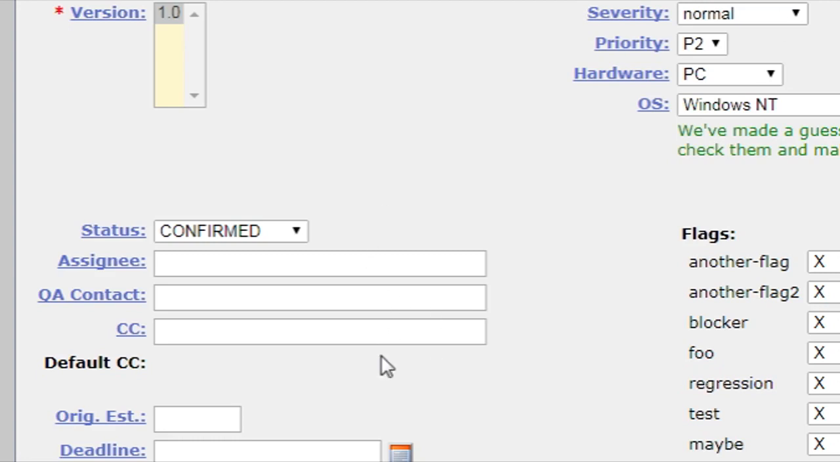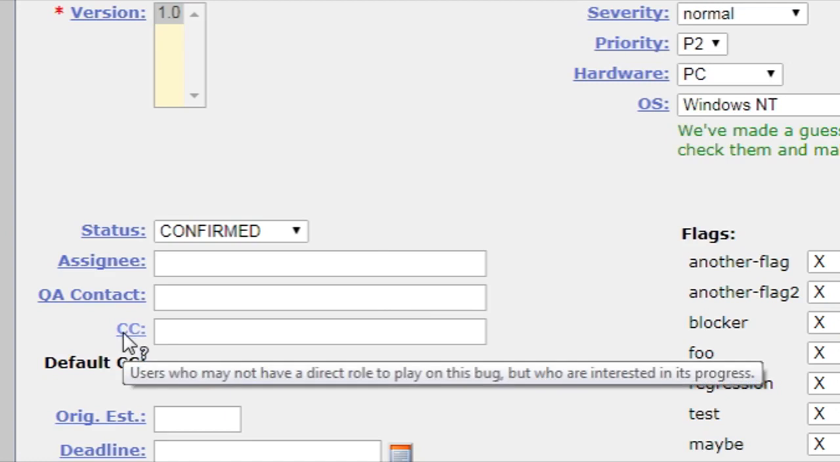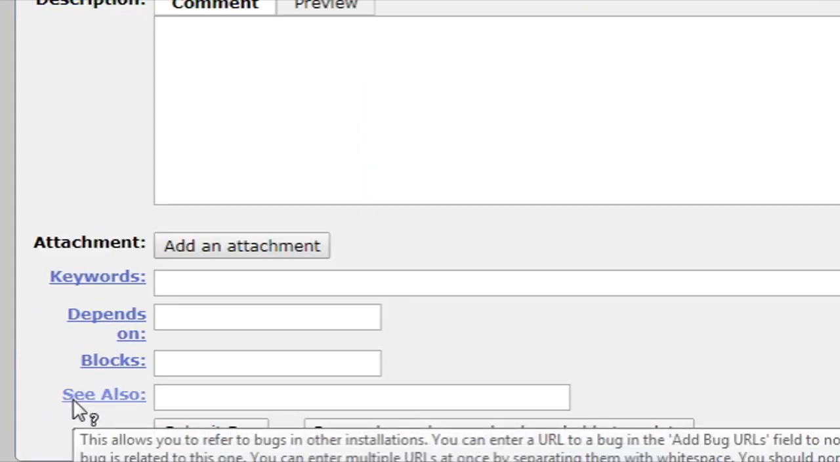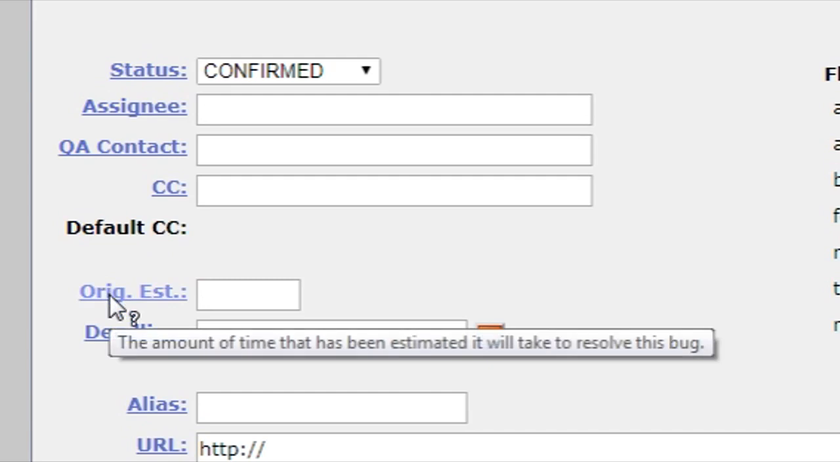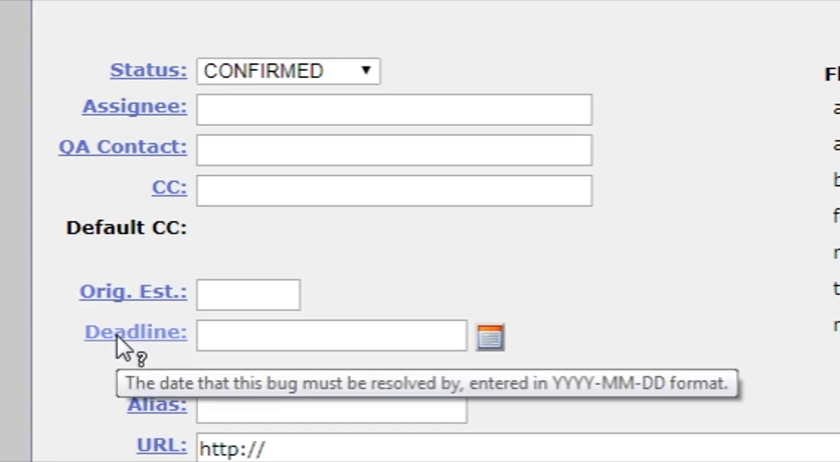Here you can see this CC list field, a list of people who get mail when the bug changes in addition to the reporter, assignee and QA contact if enabled. This is the See Also field. Bugs in this Bugzilla, other Bugzilla or other bug trackers, those are related to this one. This is the original estimate. This field shows the original estimated time. This is the deadline field. This field shows the deadline for this bug.